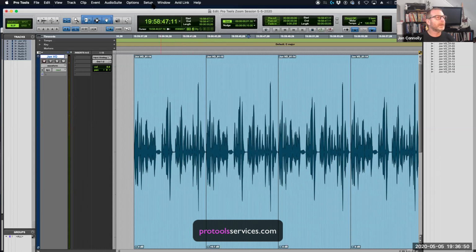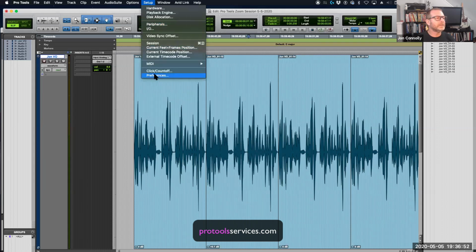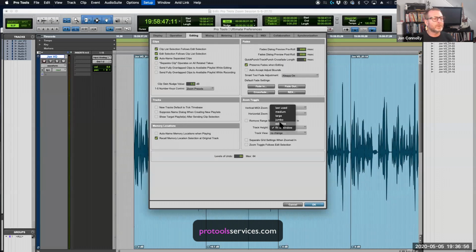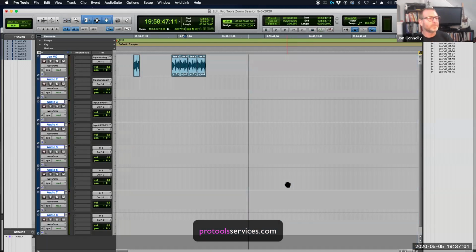I'm going to change my preference here because my E key doesn't fill the screen. I'm going to go to extreme because that's just the kind of guy that I am.